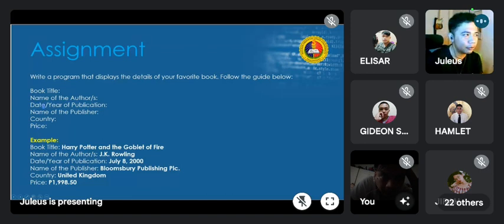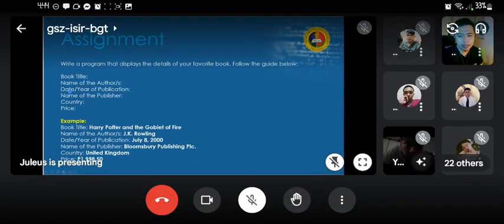Okay, so the reason why ako nang gibuhat og ginana, it's because you'll notice that it will involve different data types. So book title, obviously that's a string. Date, year of publication, maybe you can use a string as well. But for the price, it's gonna be a float. Basically, multiple na data types na atong gamiton. Therefore, this would be a very good example on how to practice our knowledge with working with variables.